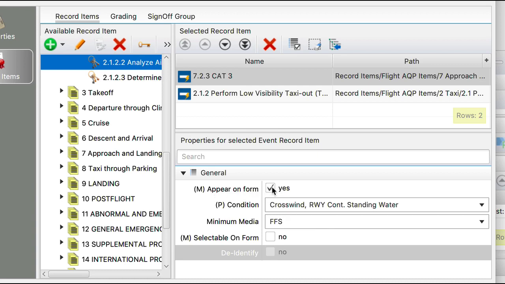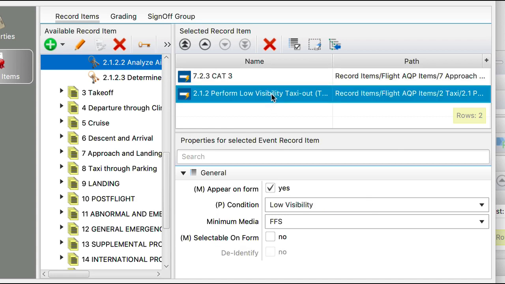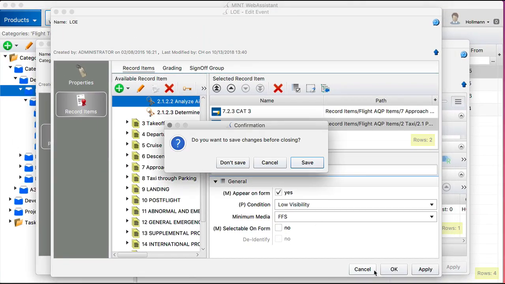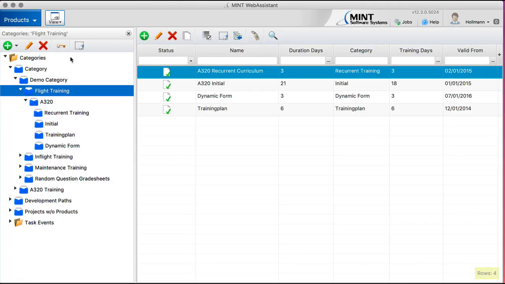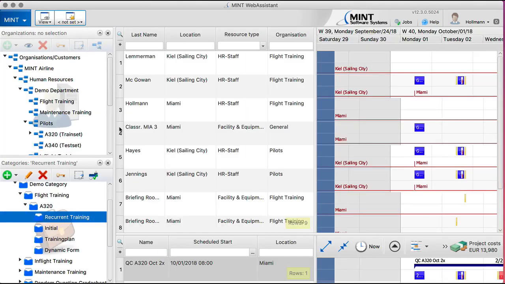So if the appear on form property is set to yes, these will be the training objectives that appear on the form. So when the form is created, the system looks through all training objectives where this property is set to yes and shows it on the form. That's how it works.